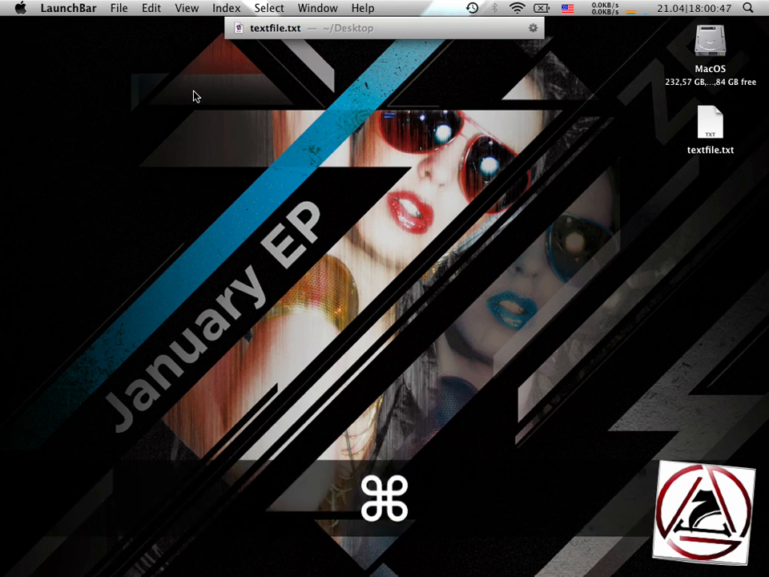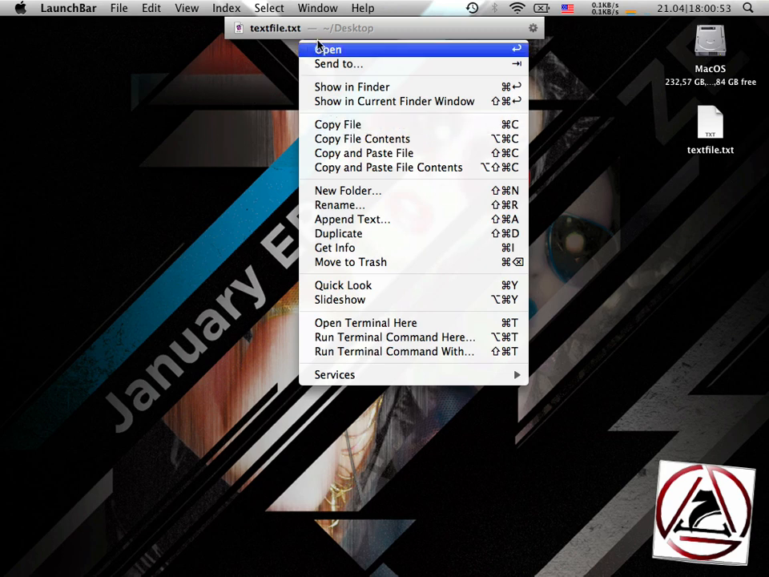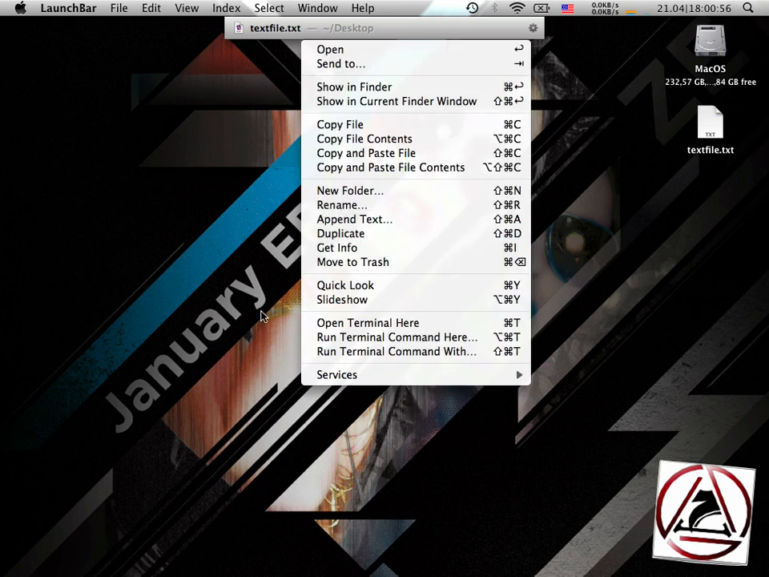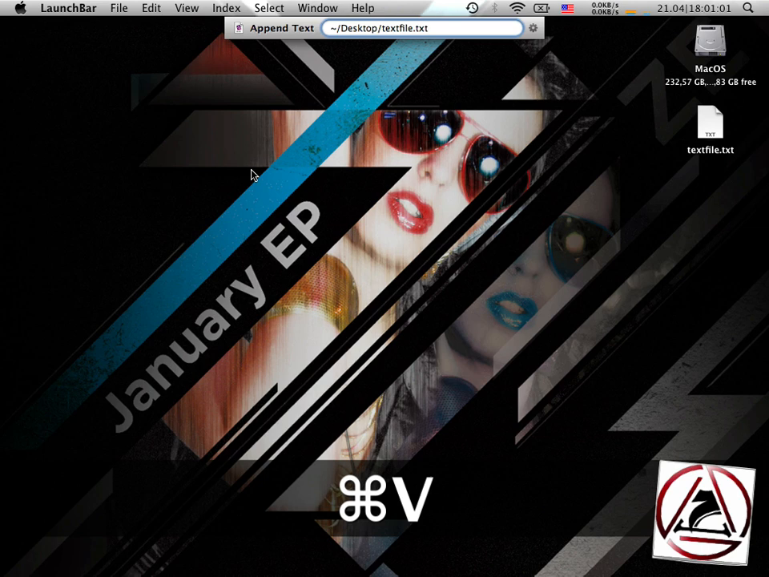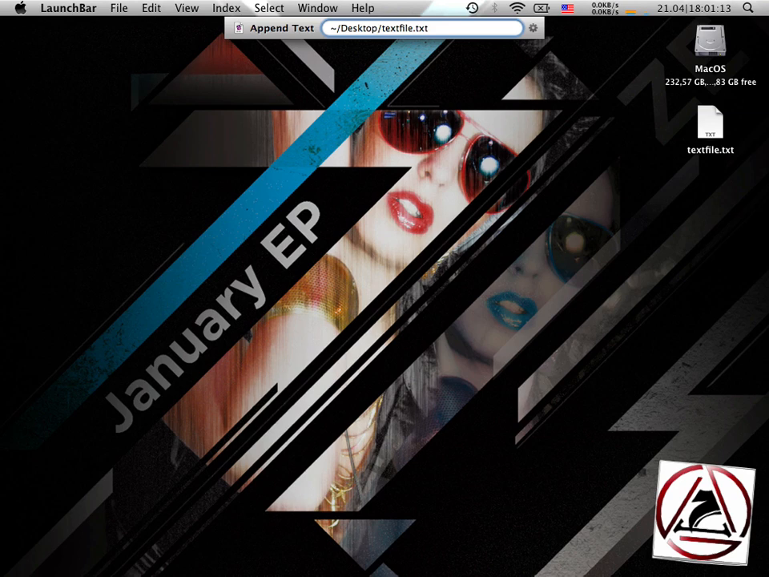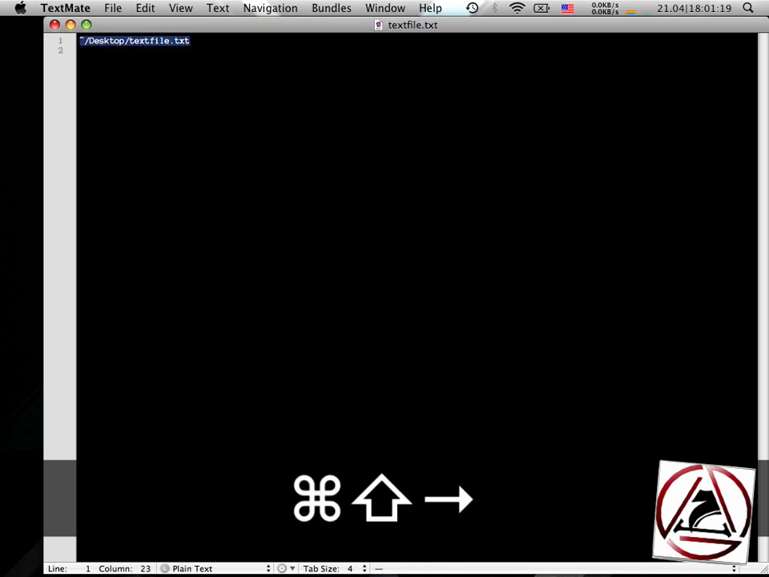So when I press command C now, which just copies the file, I hit shift command A, which appends text, and press command V, you see that Launchbar copied the tilde sign, the desktop and the location on the file system to the clipboard. And when I hit enter twice, you see that I have one text line here with the selected file location of this file.